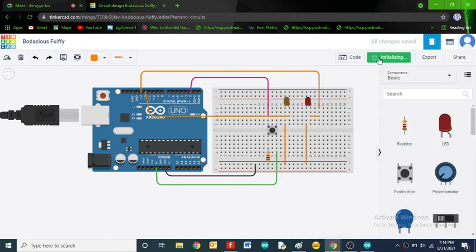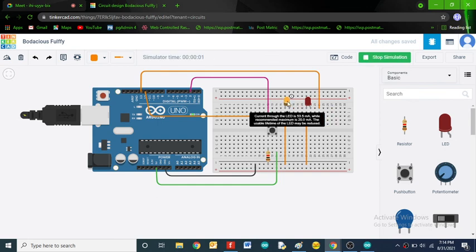Just simulate the code. You can see that by default LED2 is turned on, right? So when the switch is not pressed, I need to turn on the second LED, so it is turned on now. Now I press the push button, so you can see the 13 LED is turned on. When I release, it will switch back to the second LED.